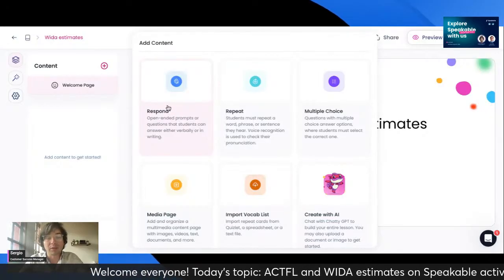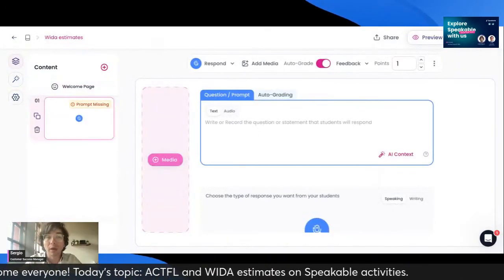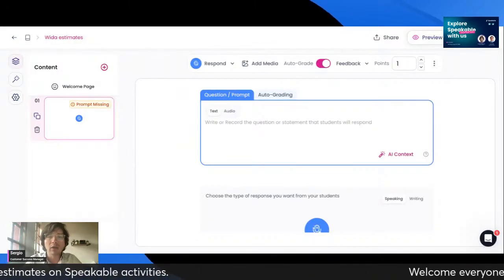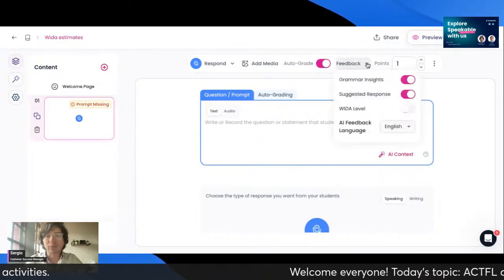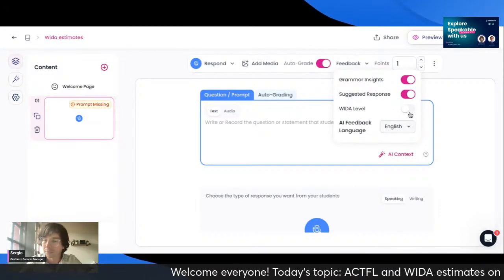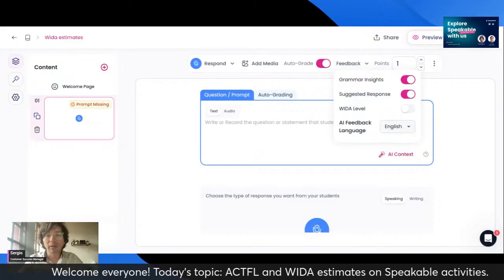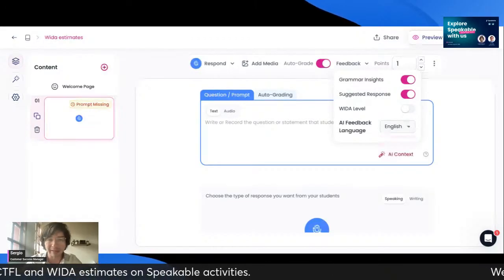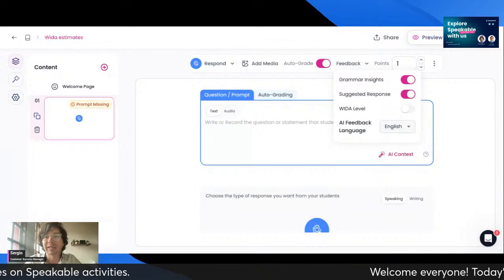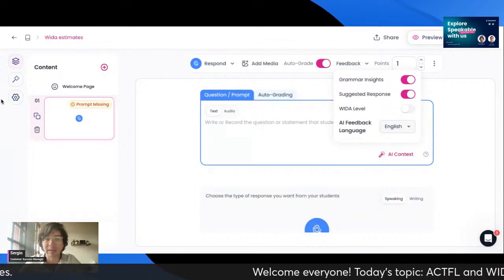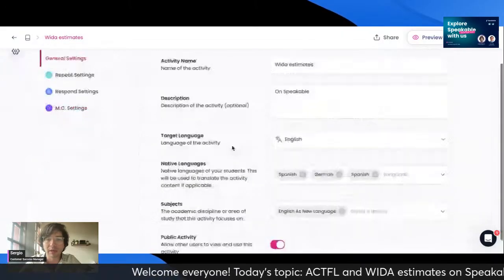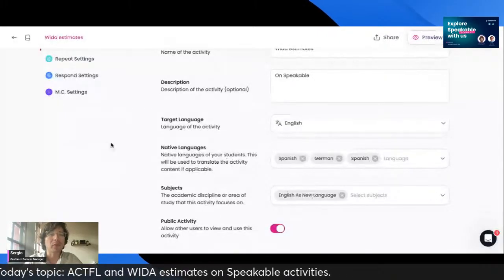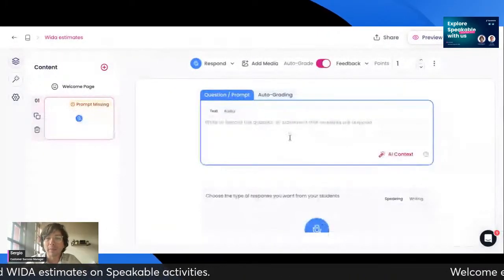I'm going to mention especially this one in the future, so you can also have that tool. But let's start with the respond student action. When you tweak the options here up in the feedback section, that's where you can turn WIDA on or off, right? Everything else is on by default. In this case, this is an English activity, so the only feedback language is English, but I can set that up based on what my students' native language is. By the way, I can change that in the general settings, where I set my students' native languages. Anyway, this is English, and this is correct.